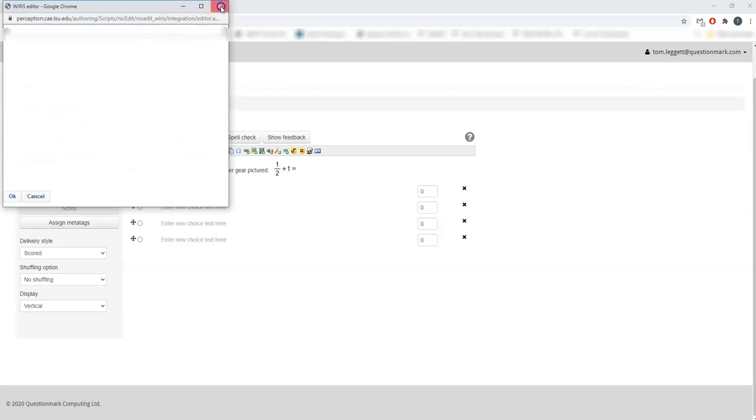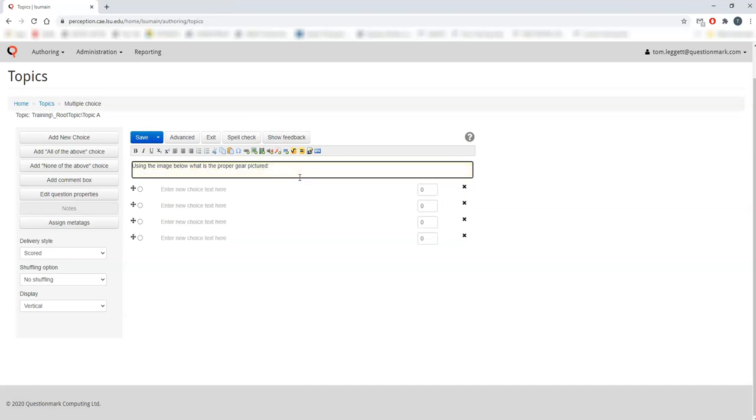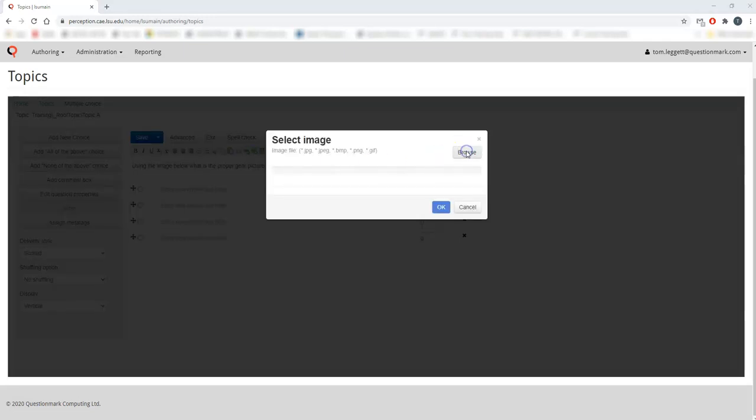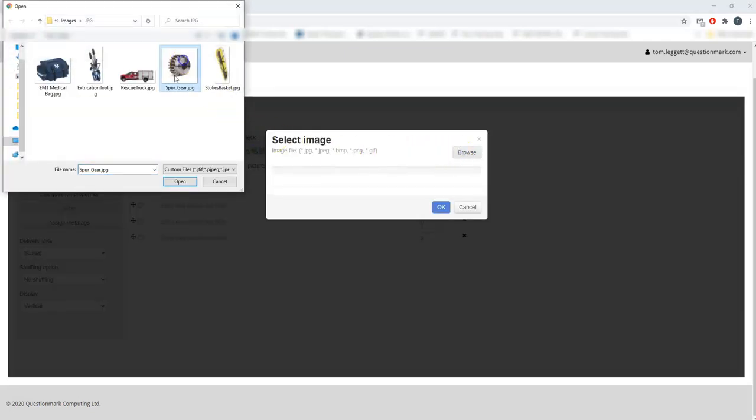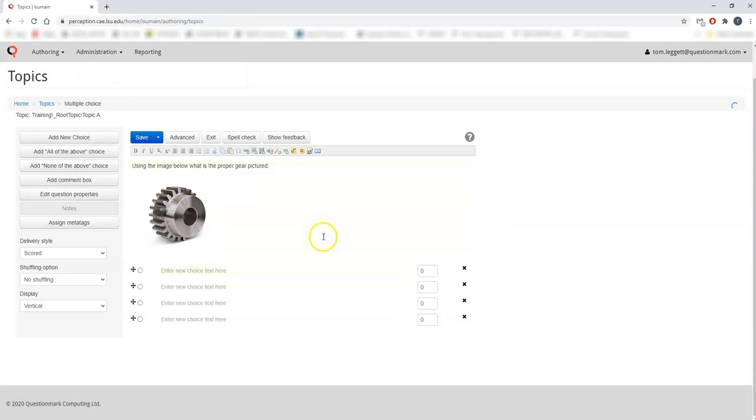Now in our case, we're not going to use this. I'm going to go ahead and erase my formula. I just wanted to show you that's there. But in our case, we are going to insert an image. So I have an image of a spur gear that I want to put in here. So we'll go to our image, and we're going to browse for our image. And I have a spur gear. I'm comfortable with that size. So there's my spur gear.